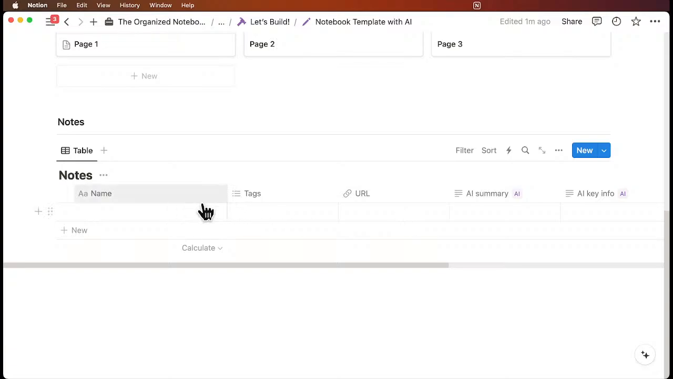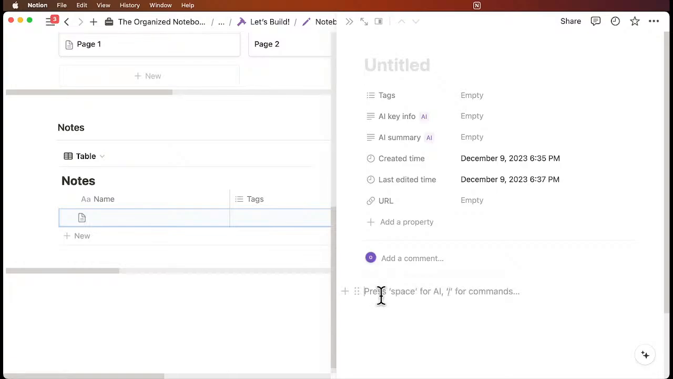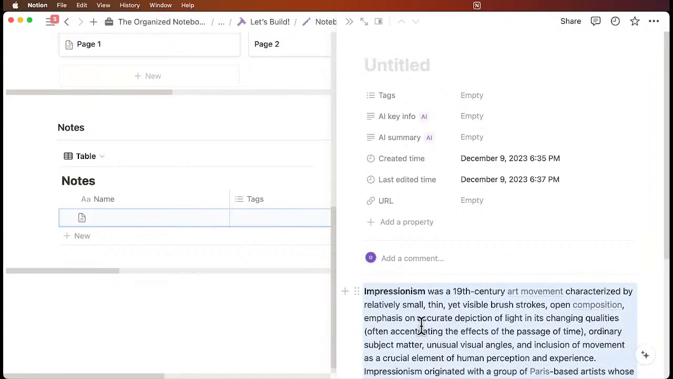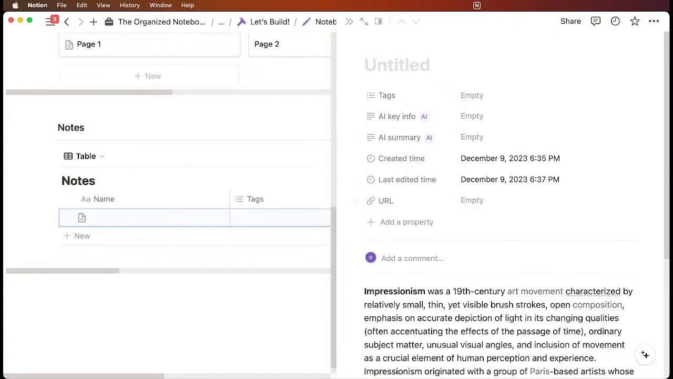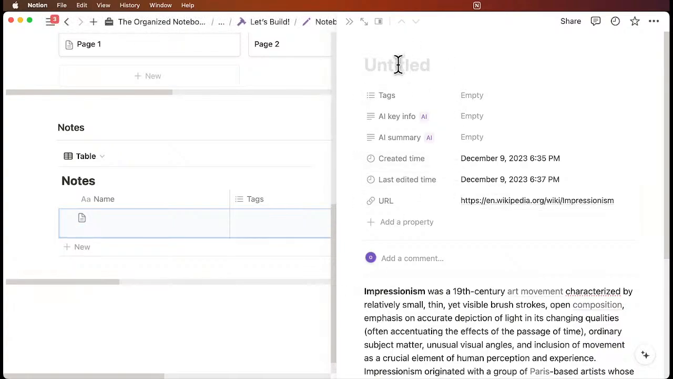And let's actually just add a note inside here. So let's say that we're studying art right now and we want to add a note about Impressionism and we find some article online. So you could just open this up and we can put one in here. So now we have an article that we copied, let's say from Wikipedia, and we can put the URL as well. So we put here URL, and this is about what is Impressionism.